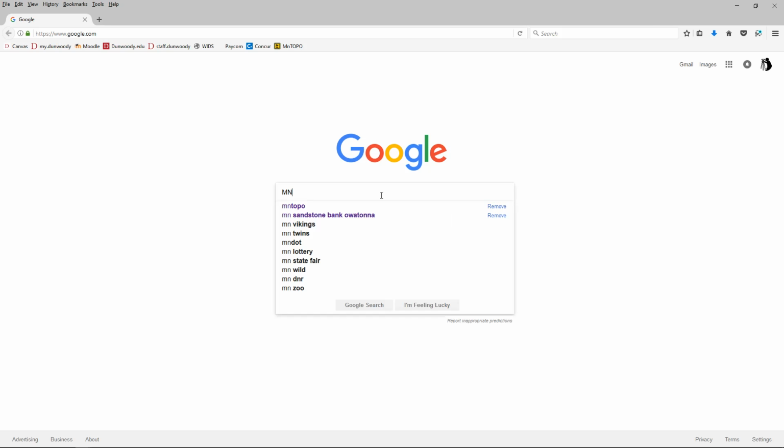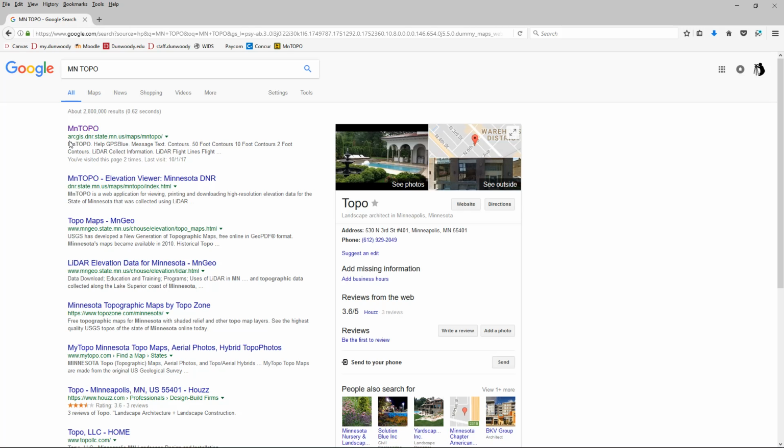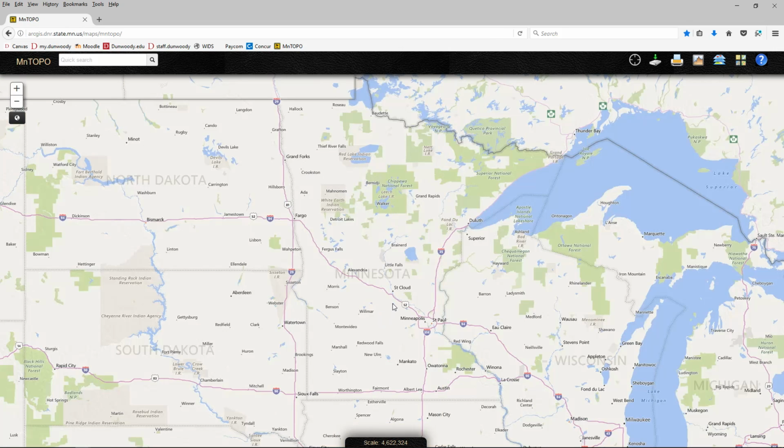So that is MNTOPO. And when I do a quick Google search of MNTOPO, the very first listing here is arcgis.dnr.state.mn.us, so I know it's what I'm looking for. And when I click on the link, it brings this map up of Minnesota.